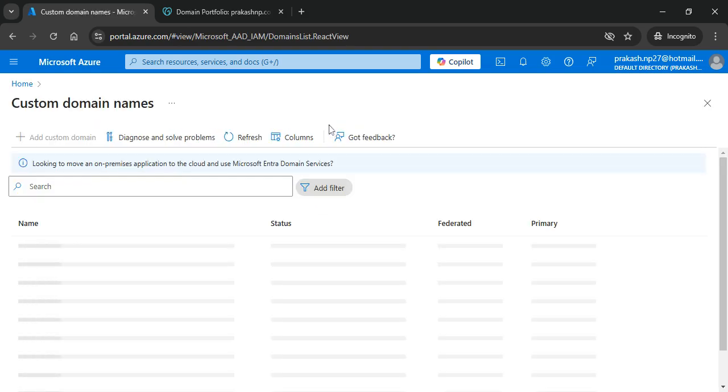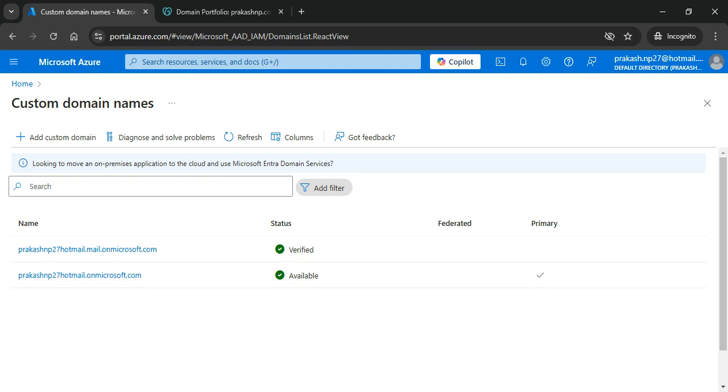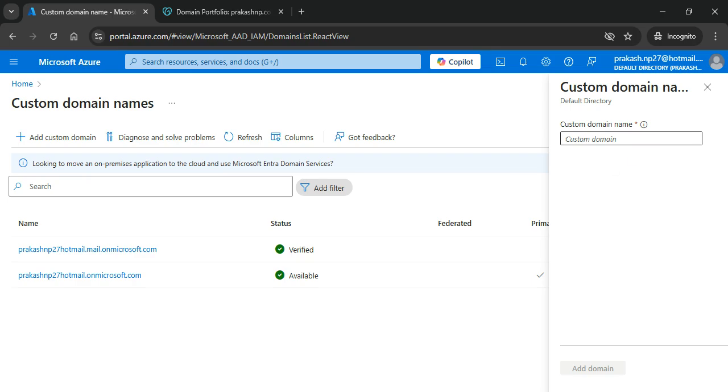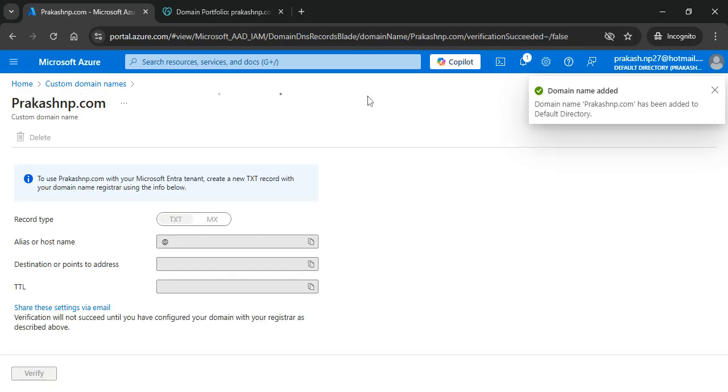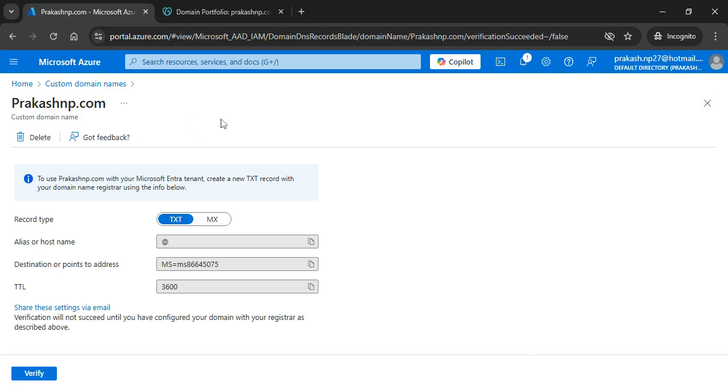So let me click on domain names. You can click from the search bar as well. Once you click on domain names, I just have two domains. It's the default domain which I have. So I'll click on add custom domain. So let me go and add the domain which I have purchased, that is prakashnp.com. So I'll go and add the domain, and the domain has been successfully added.